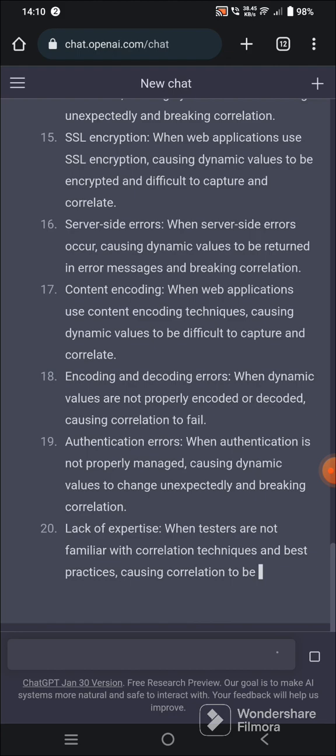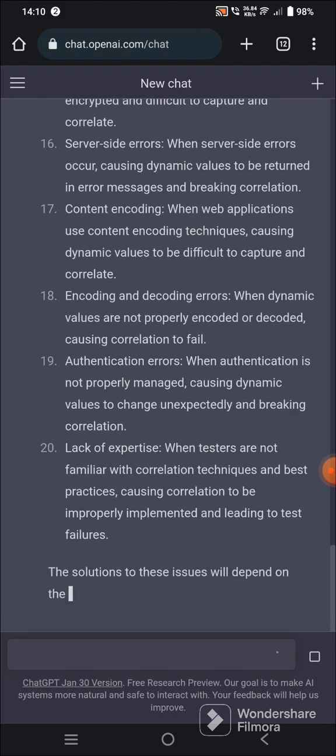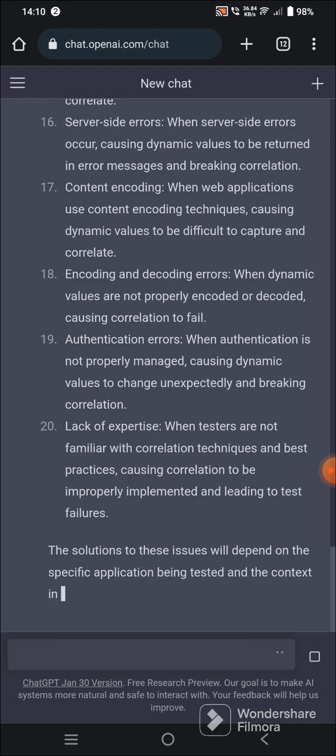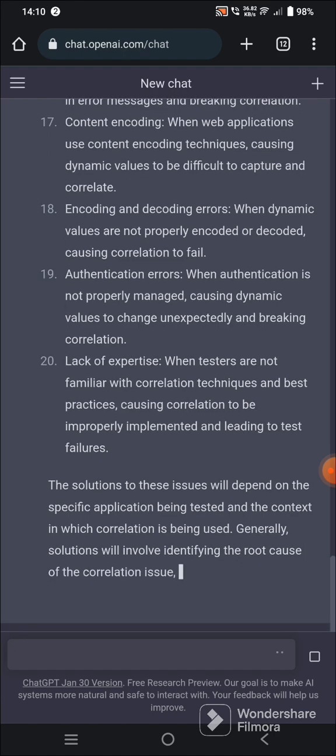Authentication errors, when authentication is not properly managed, causing dynamic values to change unexpectedly and breaking correlation. Lack of expertise, when testers are not familiar with correlation techniques and best practices, causing correlation to be improperly implemented and leading to test failures.